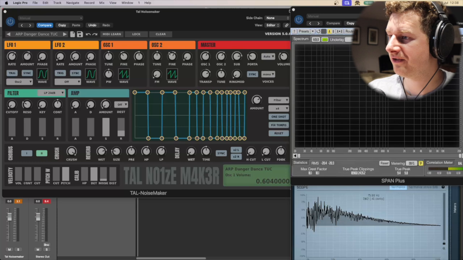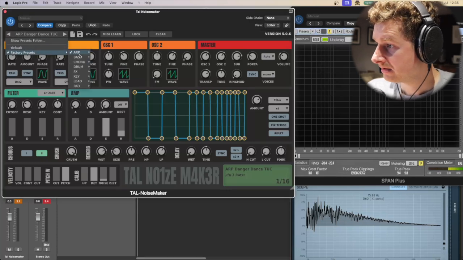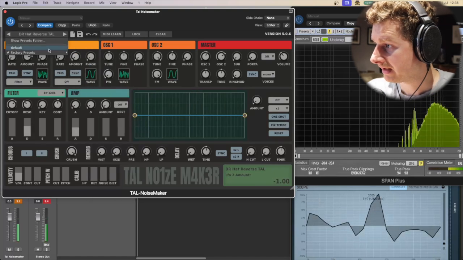And so the interface is very simple. It looks very simple at least. So there's a load of presets up here. Got different bass, drums. Let's just play a few.